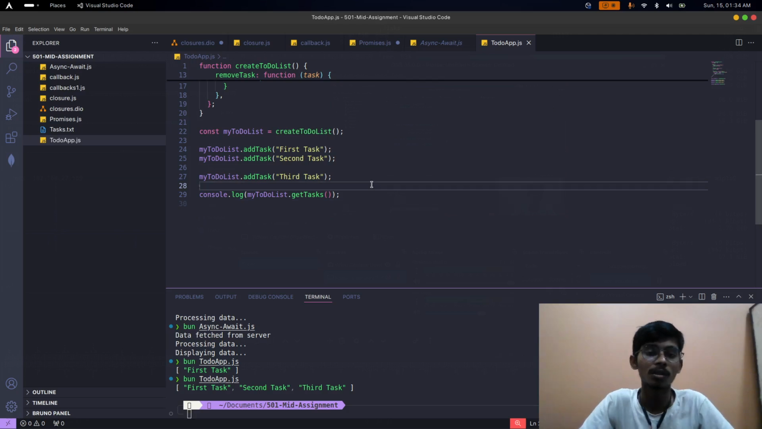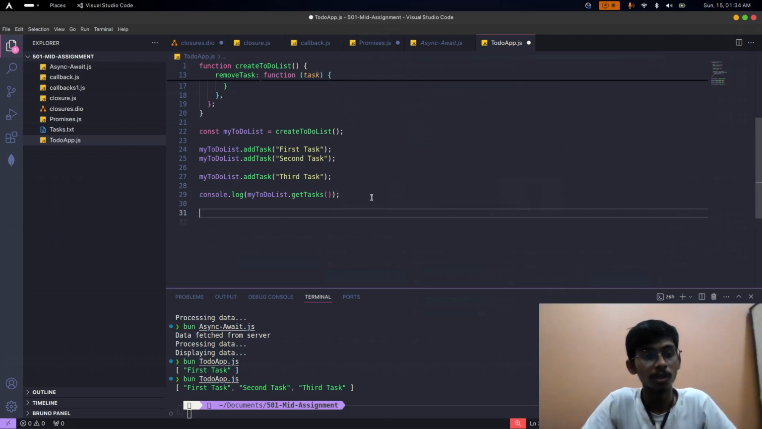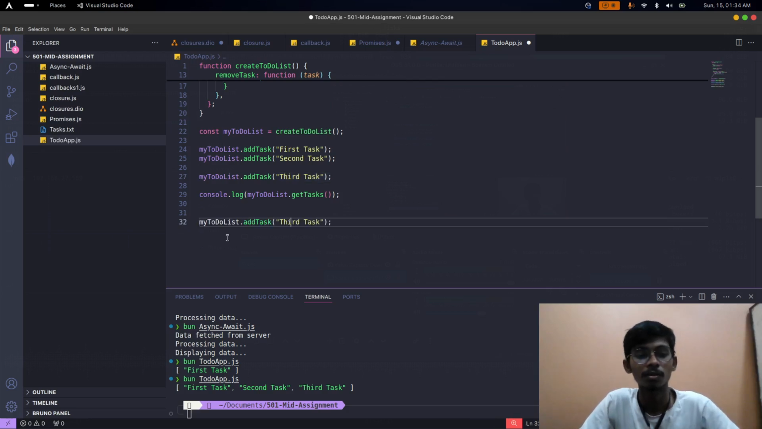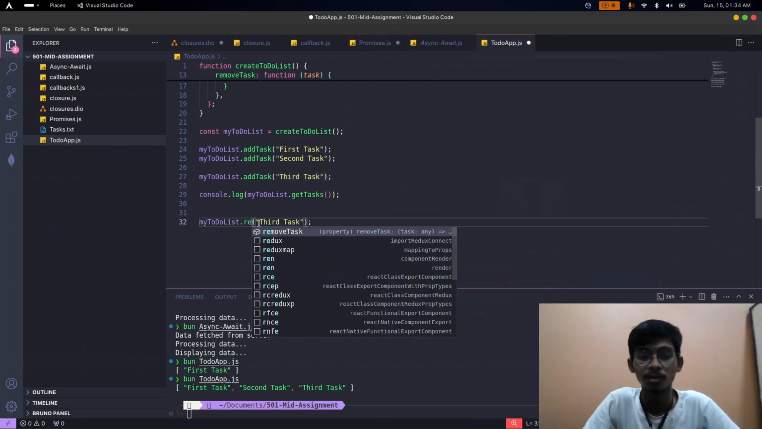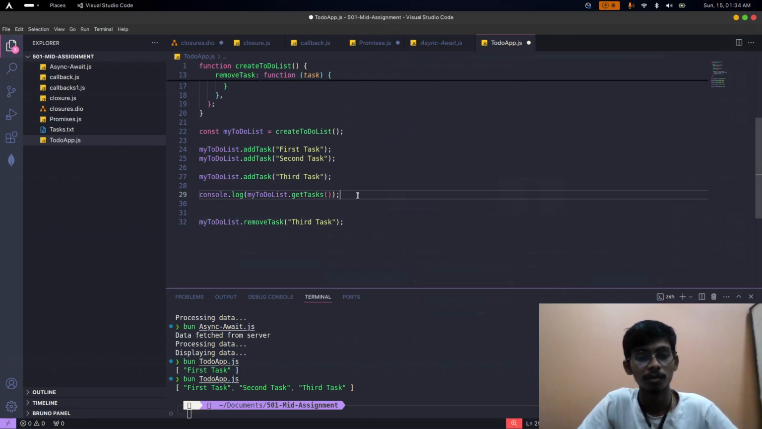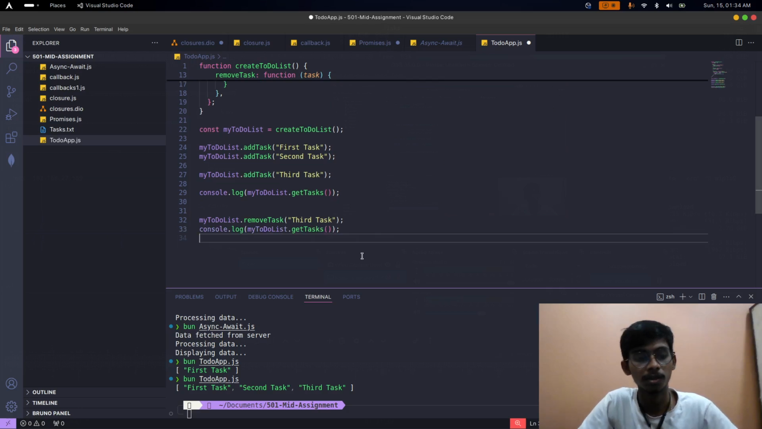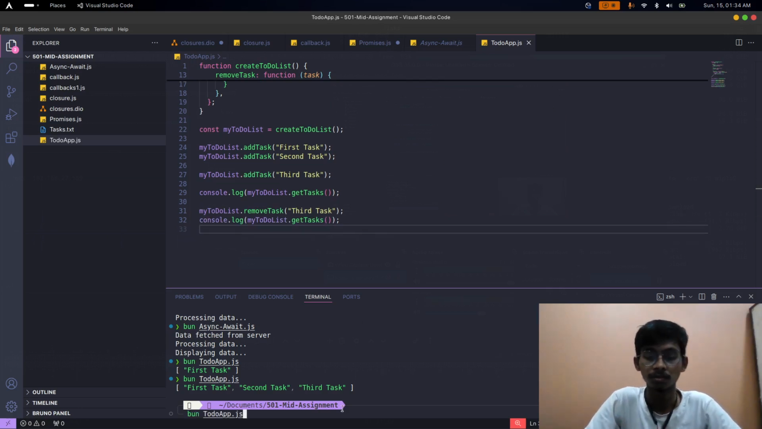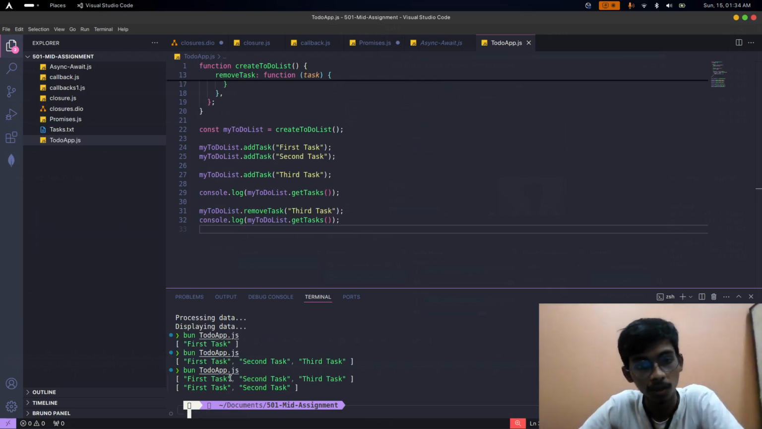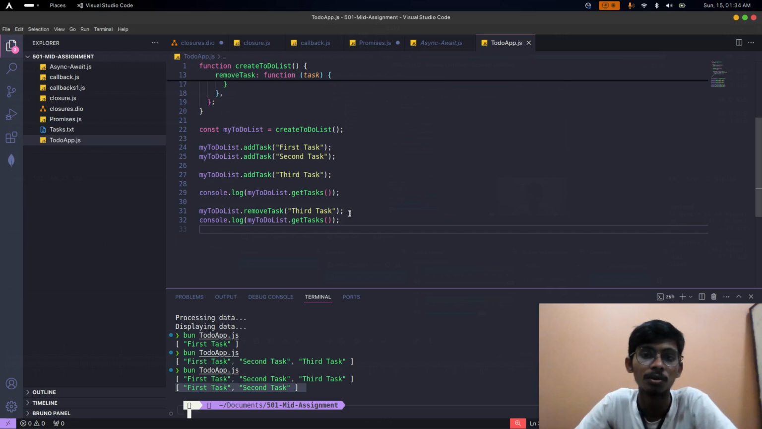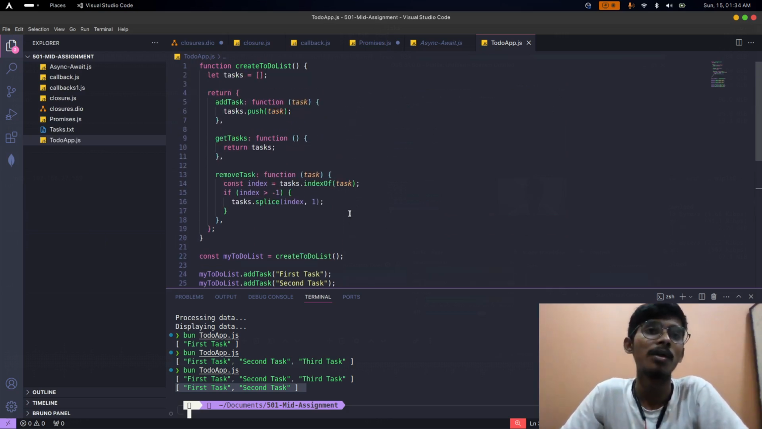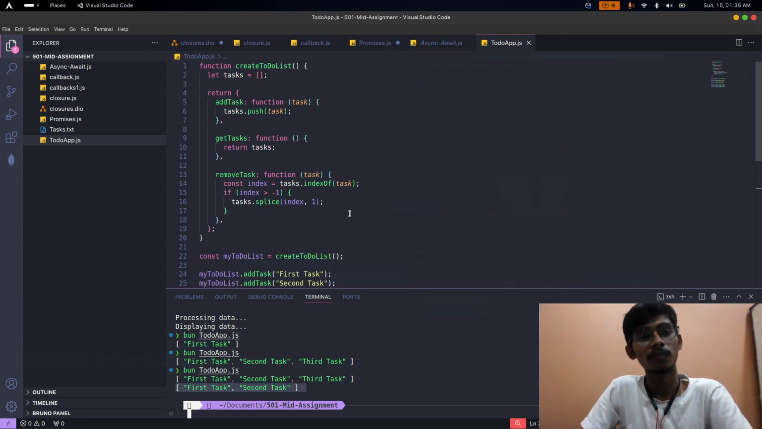So now let us remove a task from the list, and see whether it is working or not. Let's remove a task. Let's copy this and put it here, and let's run it. So here we can see that before removing a task, these are the tasks that are available in the list. After removing a task, these are the tasks that are available in the list. So this is the basic to-do list using JavaScript closure functions.